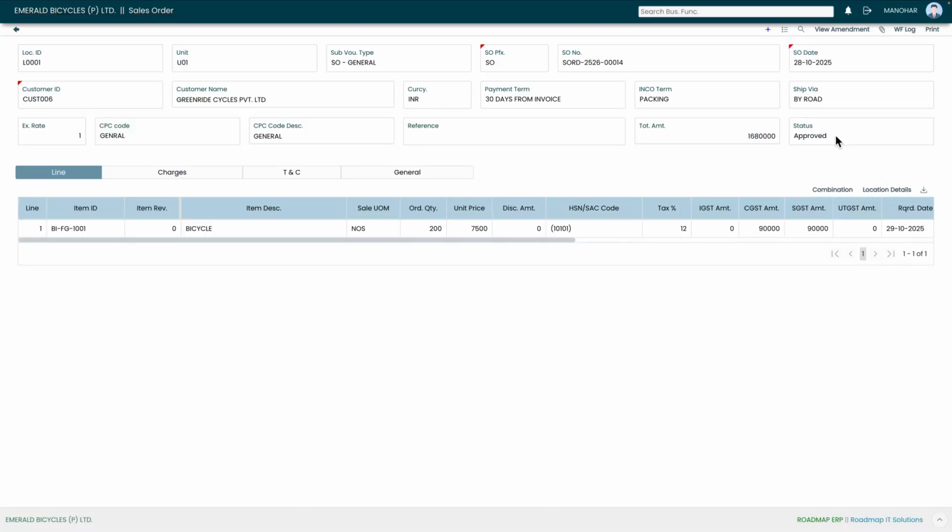After the status has been approved, you will have an option called view amendment. Amendment is nothing but modifications. Then you have your workflow log, which is a record or log of all actions, approvals, rejections, and status changes that occur during the life cycle of the workflow transaction in an ERP system. And this is how you will be creating your sale order from your pending quotation. Thank you for watching.